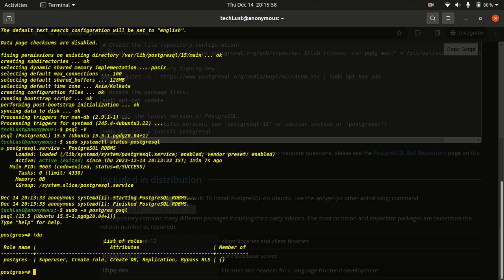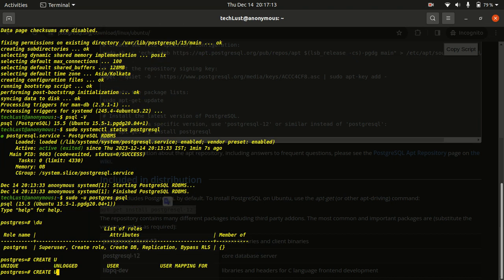So we will create another user, log in with that user after making it a super user, create a DB and make database connections. Now let's create a user first. Create user and give your username. I'm just giving testuser here. You give your username as per your choice.